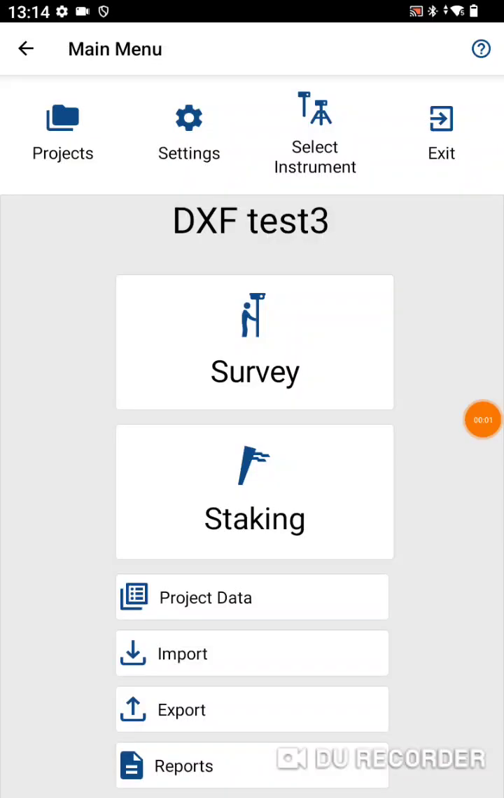Welcome to the presentation on using the Fieldgenius Android software with the SOUTH GPS. So this is just a very brief overview of how the software works.